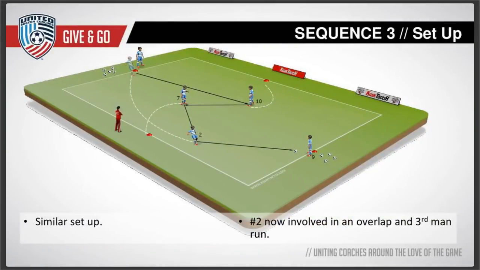And then finally, we add a little wrinkle to this activity with the number 2. Instead of running outside the cones as we did in the first sequence, now they run in an overlapping position, as you can see on this diagram, to create a third man run. And after the combination between the 2, the 10, and the 7, a pass is made in the path of the number 2, overlapping to then make a pass to the far end.